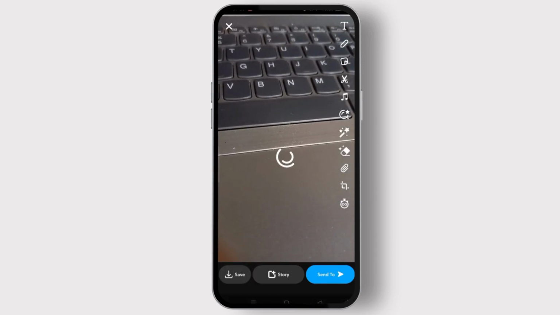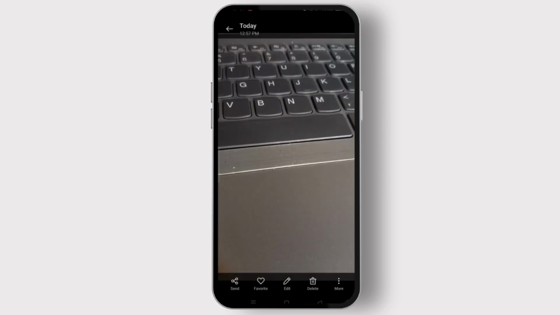And simply you need to tap on the save button which is at the bottom left corner of the screen. And it has already been saved to your gallery. If you want to check, you can get access to your gallery. As you can see that the picture that I just took on Snapchat has already been saved to my gallery.